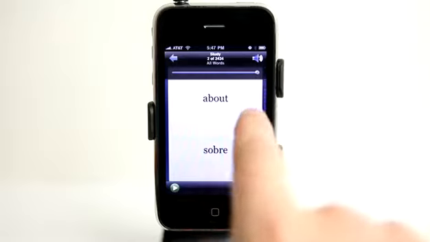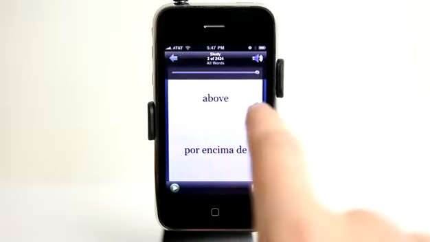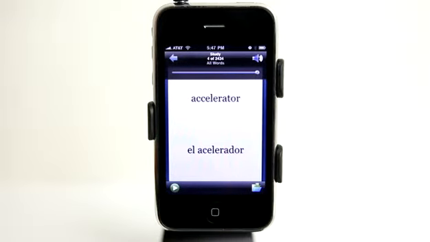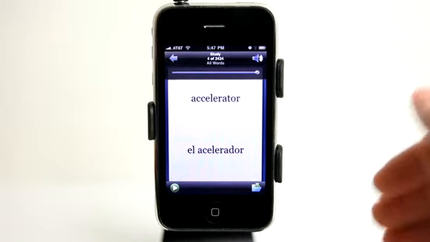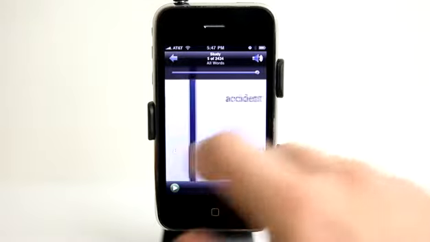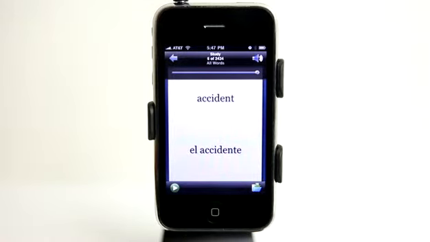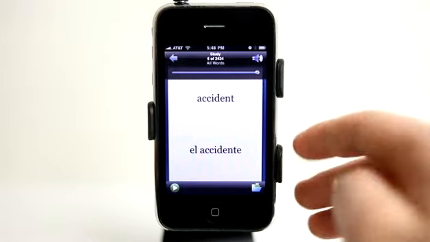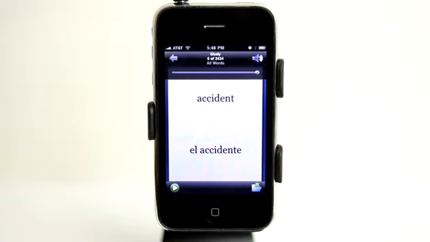sobre, por encima de, el acelerador. So this is how I would study. I would be listening to the Spanish, I would be repeating the word, and I'd see the English version there as well so that I can relate it to the language that I already know. aceptar, el accidente. And I can do this for the entire 2,434 words that they have in the system.